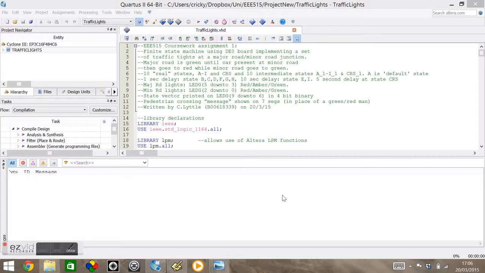So this video is to go along with a Word document, a report, and this bit here is just to talk through the code and show the program working. The project is implementing a set of traffic lights, a traffic light controller using a finite state machine on the DE0 board.